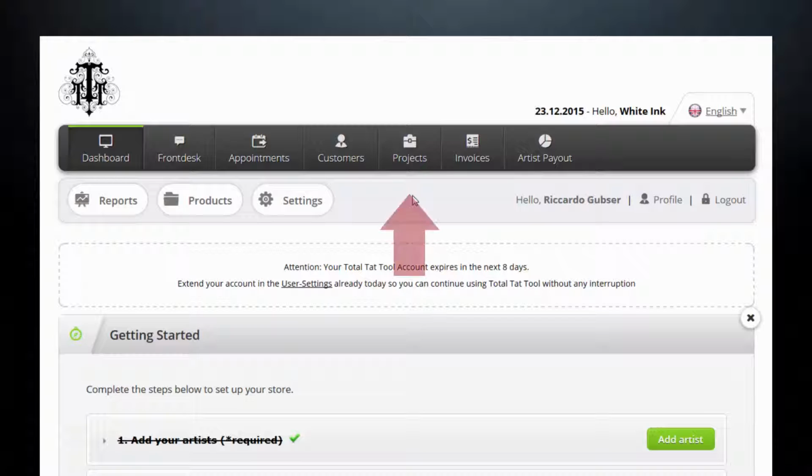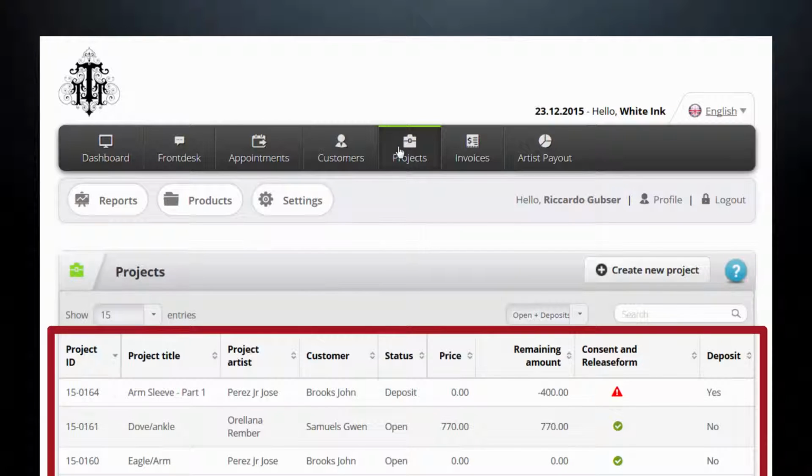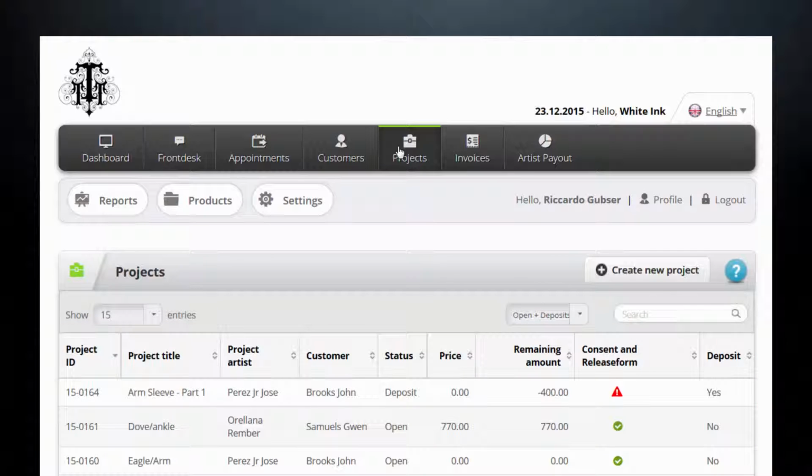To get started, click on Projects on the top menu. You can select an existing project from the list or create a completely new project by clicking on Create New Project. For the purpose of this video, we'll show you how this works with an existing project.